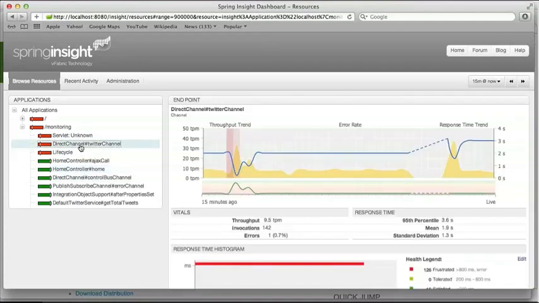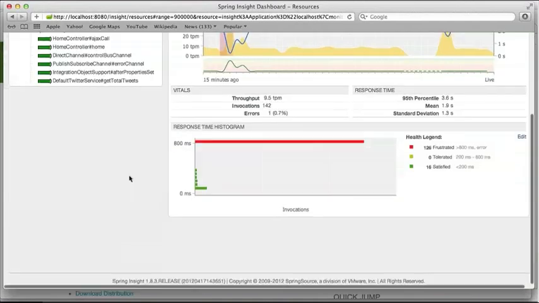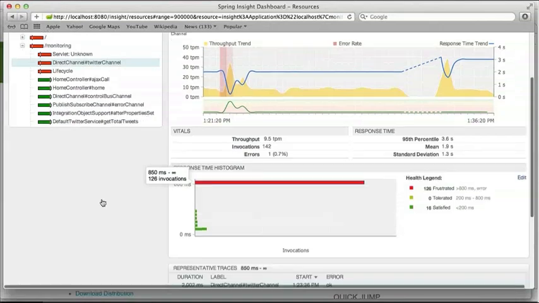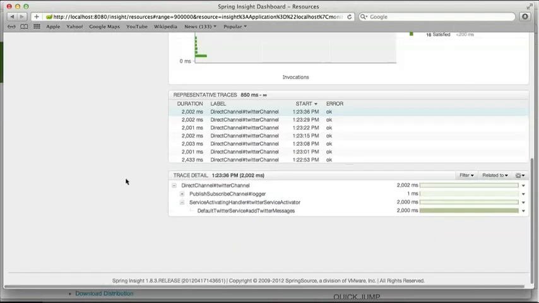So we'll see here that the endpoint is really the Twitter channel. Because it's a polling channel adapter, the adapter itself isn't part of the flow. Really it's the channel. It's the start of the message being sent to the channel. And you can see here that it doesn't look too good. Most of these events are pretty darn slow, right? Because the default thing with Insight is this 800 millisecond delay.